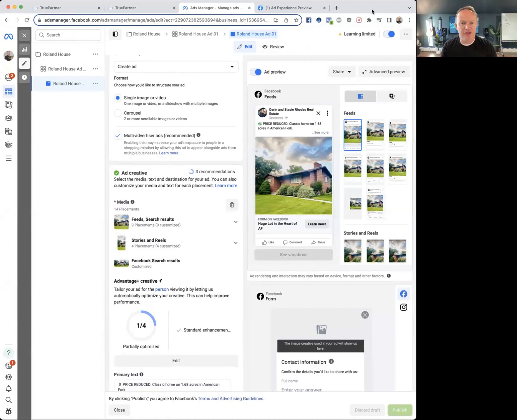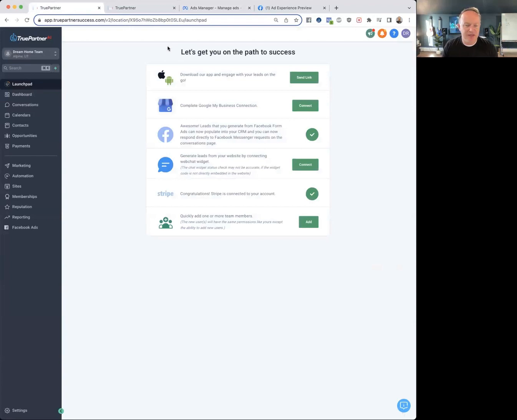Okay, so now what I'm going to show you is how to actually create these ads right inside of the TruePartner platform. If you're familiar with Facebook and you've got a Facebook account already and you've been running ads already, then you can go right into the Facebook ad platform and make these ads. But I want to show you how simple this can be inside of TruePartner. So here I am. I'm inside of that real estate team's account. And I want to show you how simple it is to actually create those ads and run them, and how the ads are already made for you.